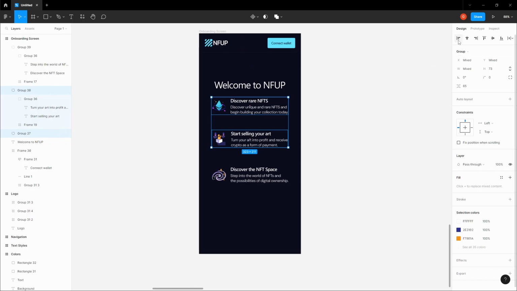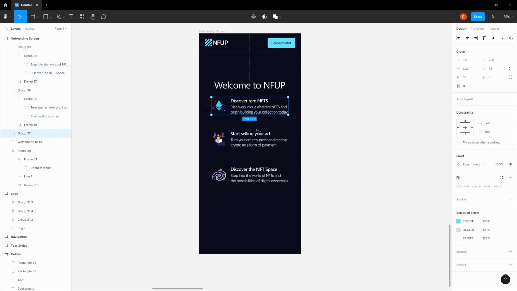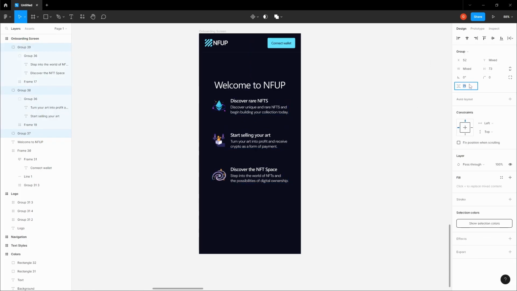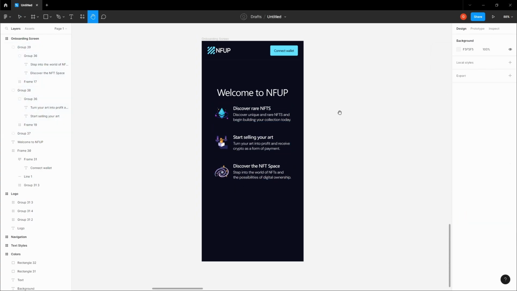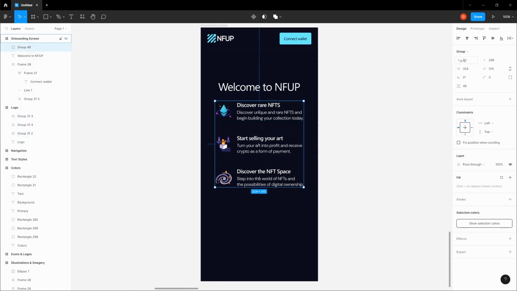Okay, select 3 of them, align them to the left, and now what you can do, let's give them a proper spacing here, so you can select 3 of them and just distribute horizontal spacing right here. Let's try 48 pixels. Yeah, that should work well. Now you can select all of them, group them, and you can center them.